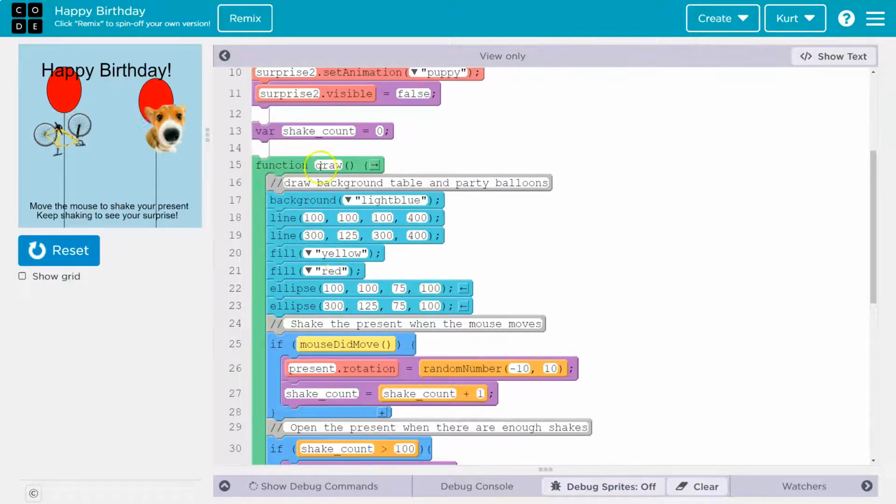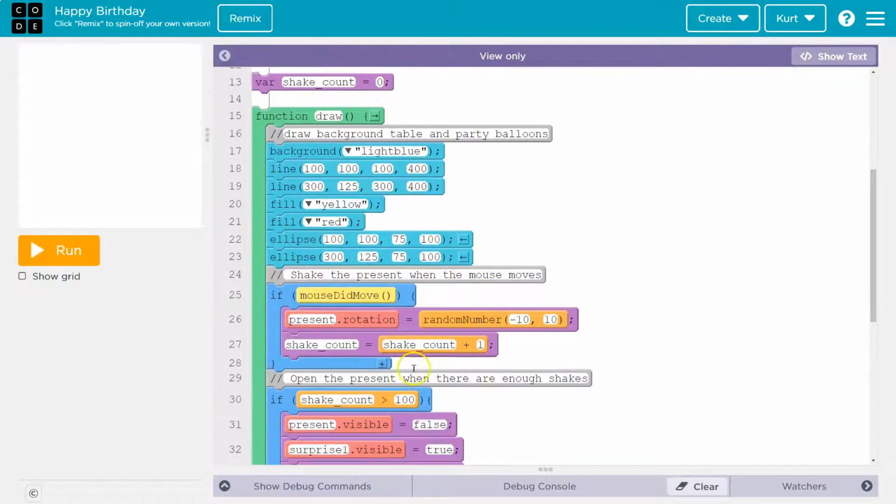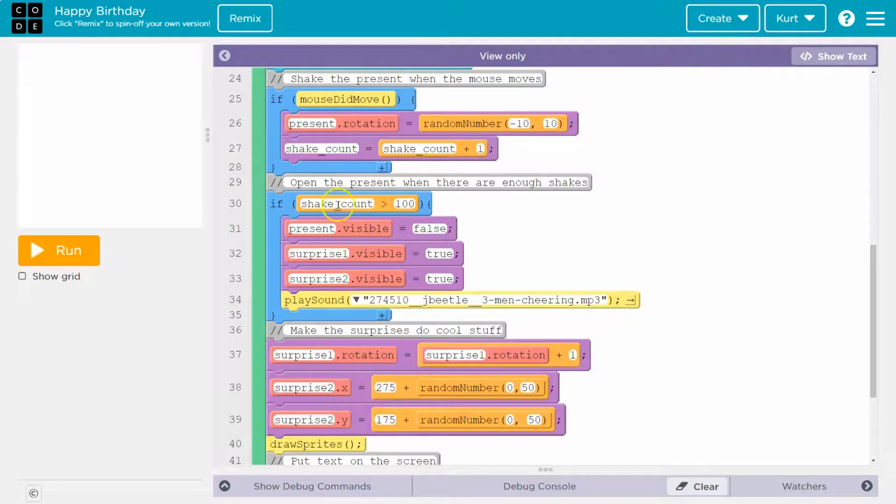Shake count. And again, we can have an integer. We can have a variable equal to a number. So shake count starts, that's going to drive me nuts, starts equal to 0. And then each time I move the mouse over the screen, count goes up by 1, right? This is the counter pattern. Count equals count plus 1. And then if we have shaken the package 100 times, all of this becomes visible. So the presents no longer visible, but the surprise 1 and 2 are, and that sound plays.